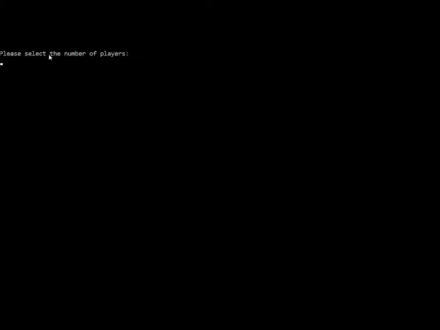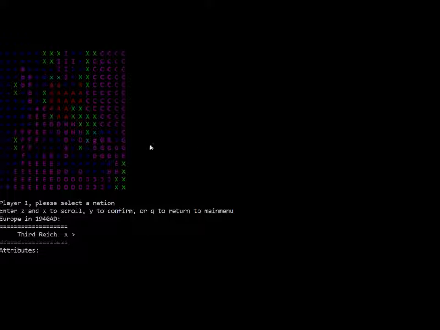But I made it so it can be single player too. So we're going to do 1 for simplicity now, but it's the same idea with other players. So 1, and now we select what player 1 has. If it's multiple players, then we'll have multiple times that we select this, and you can't select the same nation. So we're gonna do the Third Reich. As you can see, it's highlighted in red.